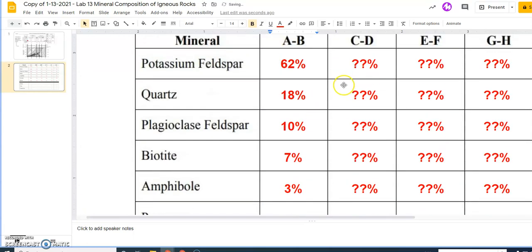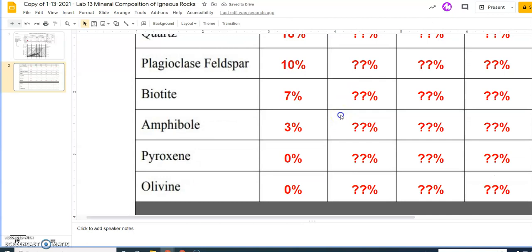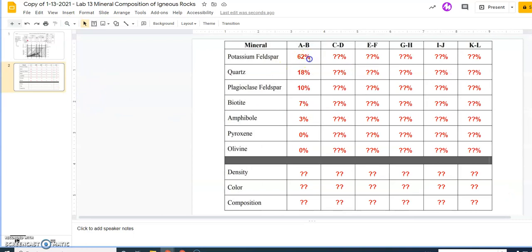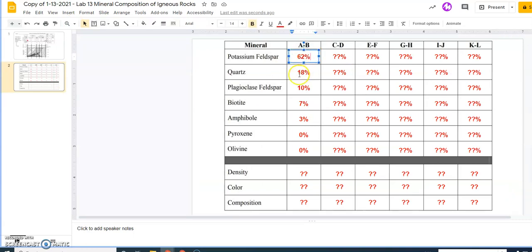So let's add these up. We want to make sure that all the numbers we have here add up to 100. So that would be 62, that would be 72. 72 plus 8 is 80, 80 plus 10 is 90, 90 plus 7 is 97, and 97 plus 3 is 100. So this seems to work.